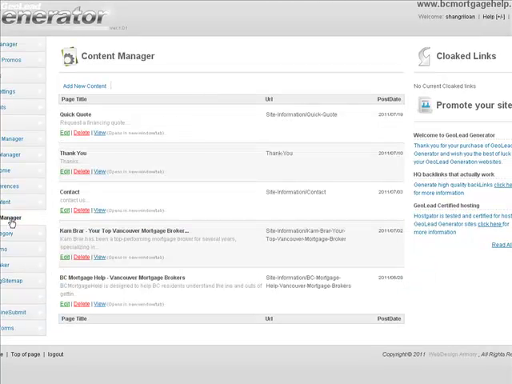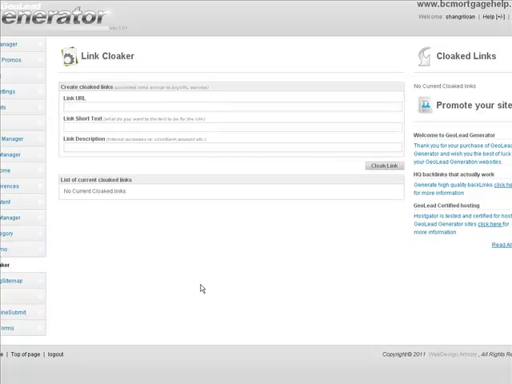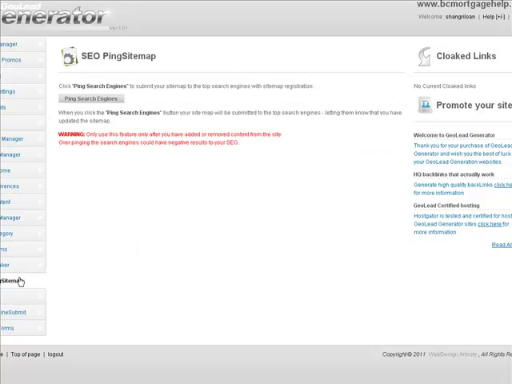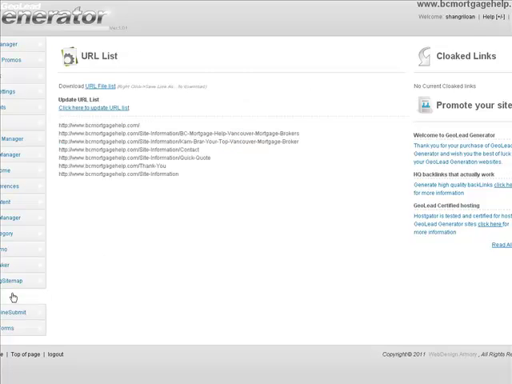Again, here's the content manager. As we go down here, we've got a link cloaking utility. So if you want to put together your own cloaked links for whatever reason, so if you're promoting an affiliate program but you want to have your own linking system, you can do that. We've got a ping engine associated with the CMS, so you can ping the search engines with basically your RSS feed. One click. This generates your URL lists for whatever reason you may need one.